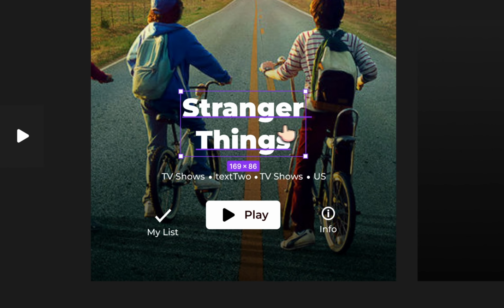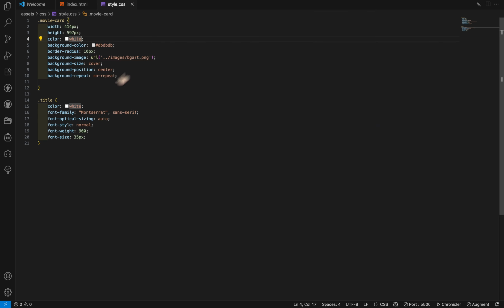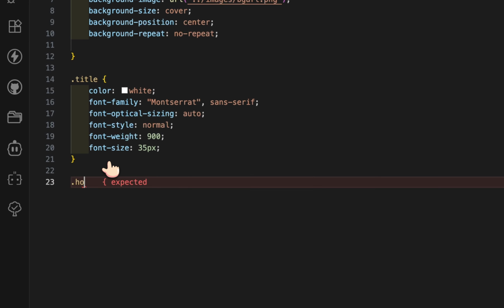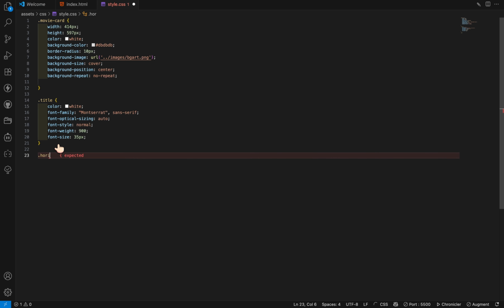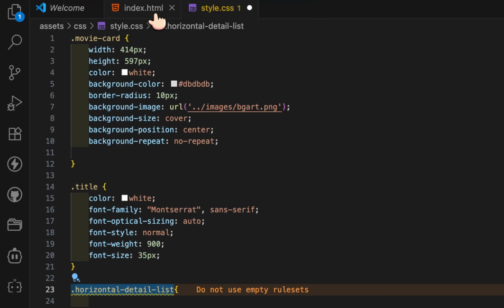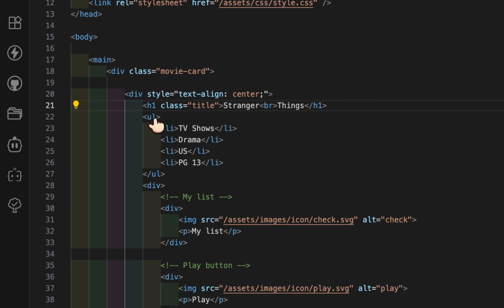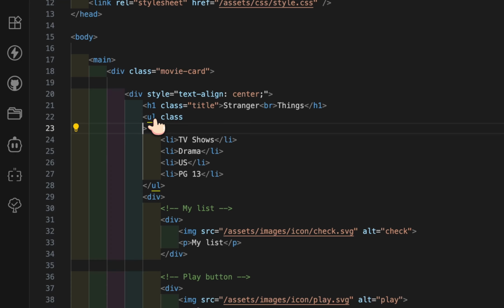So now we are done with this. Now let's do this horizontal detail list. Let's call it horizontal detail list. We get this style, save, and apply it to the unordered list class.